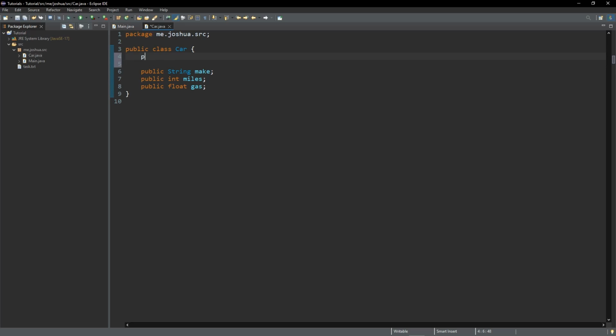Then up here I can say public static final float max gas is equal to, we'll just say every single car in the world has a 12-gallon tank. Okay? But it also says make the car inaccessible outside of the car class. So that just means make it private. So now it is only used inside of the car class.